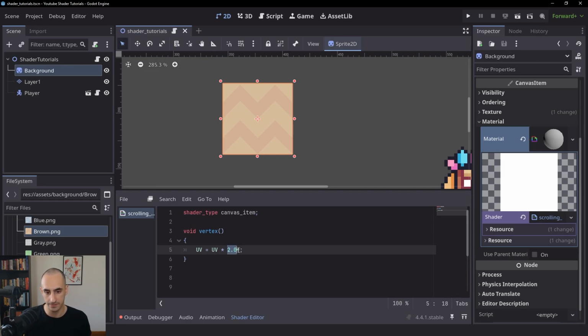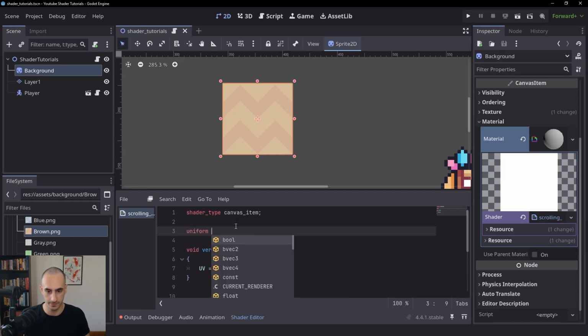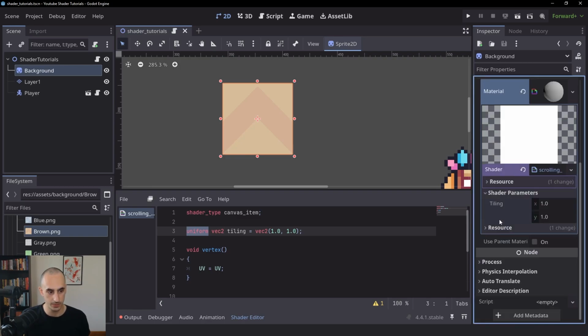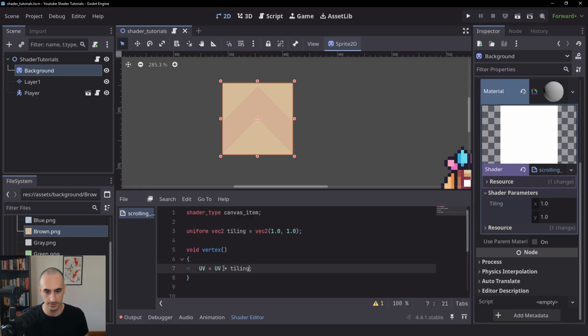We don't want to have this hard-coded number here. We're going to turn this into a uniform variable so that we can control it from the inspector. So instead of doing that, let's create a uniform vector 2 called tiling. And by default, we're going to give this 1 by 1. Now that we created a uniform vector 2, you can see that in the shader parameters here on the right, we can change it. The next step is obviously multiplying this with the UV.